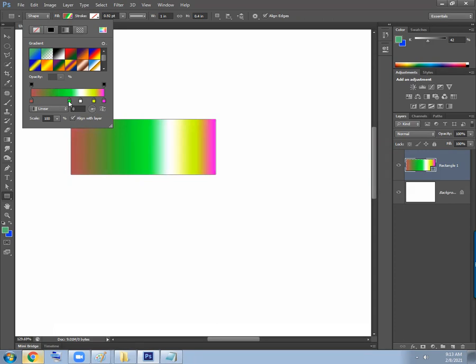So understood gradient. If you don't want this many colors, just click and drag outside, pull it outside. You are going to delete the gradients. You can add more colors, you can delete the colors if you don't want. If you want black and white or colors here, you can choose them. Some presets are already available.